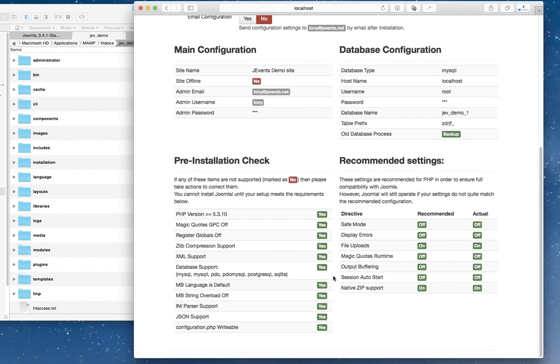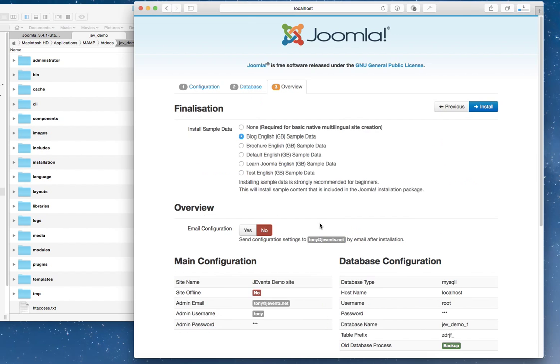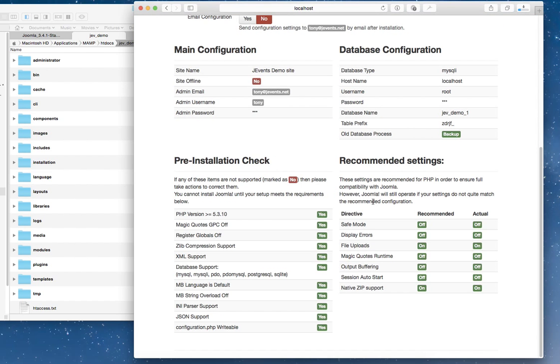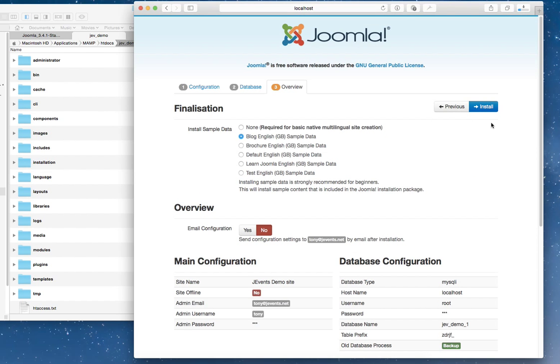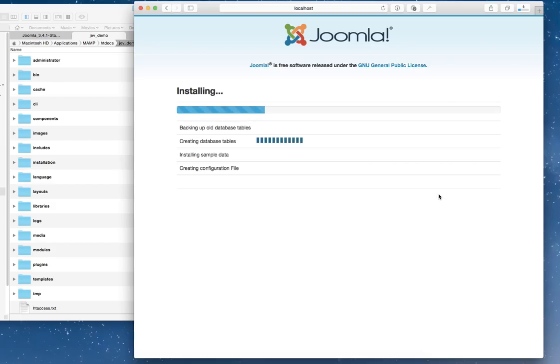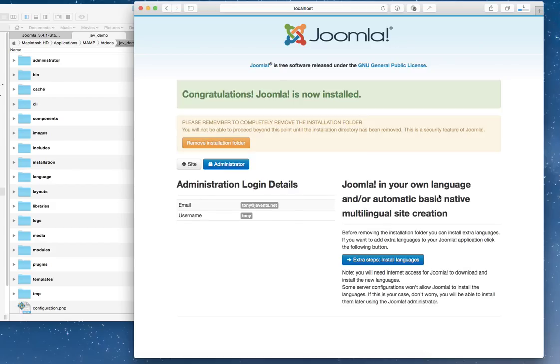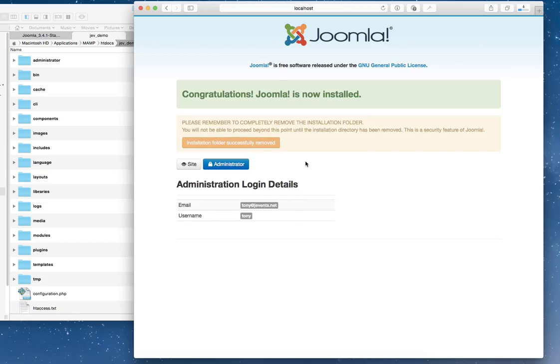The green icons mean yes, everything's good. If they were red, that means that something Joomla doesn't really like, and you should look at modifying your PHP settings to allow Joomla to give a green light. Okay, so now click install. Joomla will install them very quickly, as you can see, and remove your installation folder.